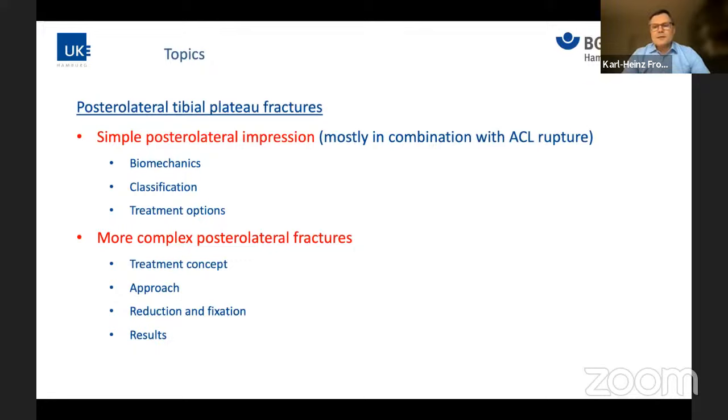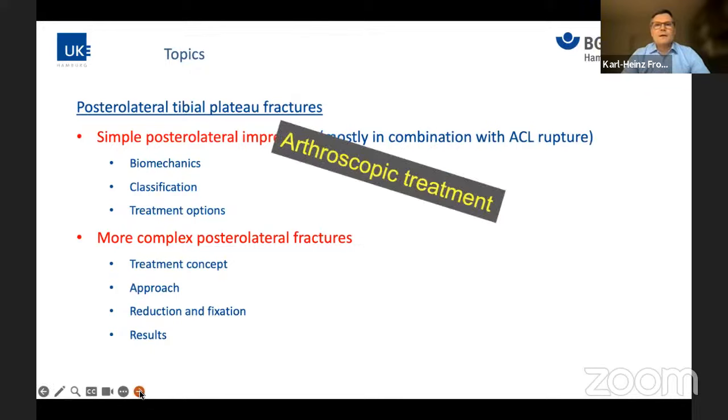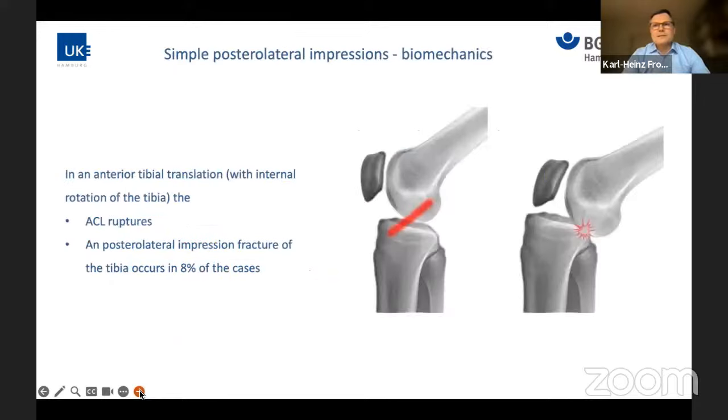And usually, simple fractures can be done arthroscopically. More complex fractures need open surgery, and both I will address today and will show you the approaches and our concept to treat this kind of fractures. Let's start with the more simple or less complex fractures.